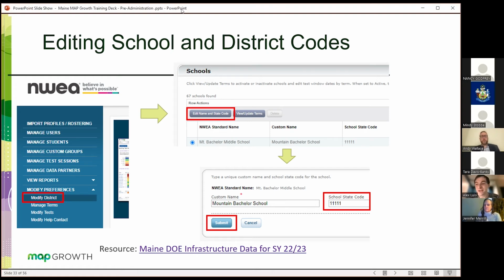So you can see if it's already in there, but if it is missing, you can select the school and then click on that Edit Name and State Code button above. And then the next screen you'll be on, down at the bottom right, it's going to show your school's name and then your school state code. So just update that code and click submit, and then that'll save the change for you.